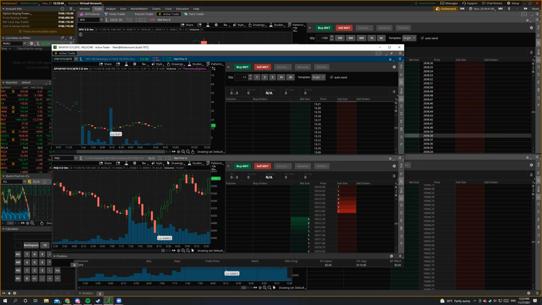How to remove the extended hours on the graph? I'll show you right now. Upcoming, I'll show you. So for the SPX right here, this is the auto send.